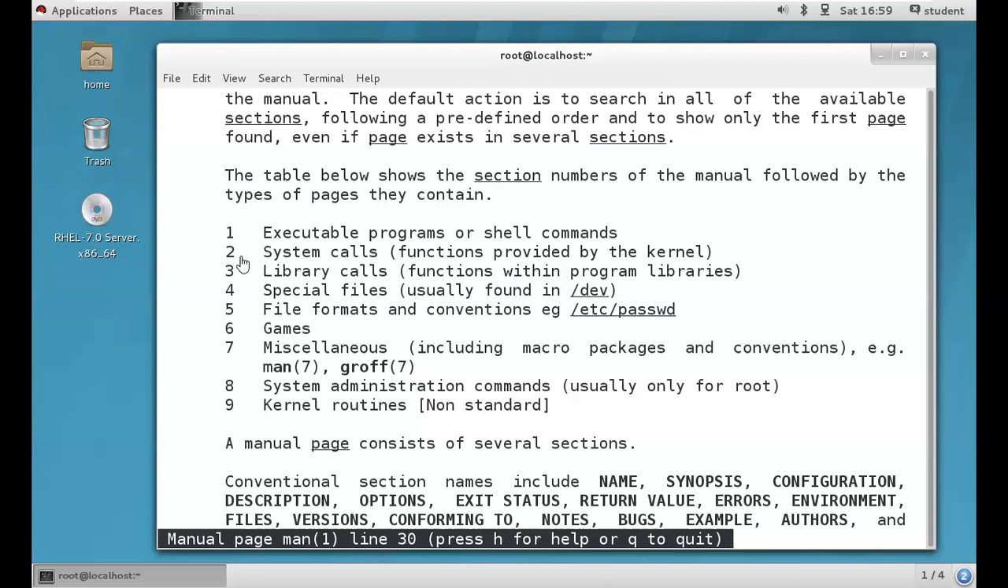System call related is section 2. Section 3 is library calls, functions within a program library. Section 4 is special files. For example, you need to know about device file details, what kind of file it is, what kind of device it is. We are going to get the information from section number 4 for device files.